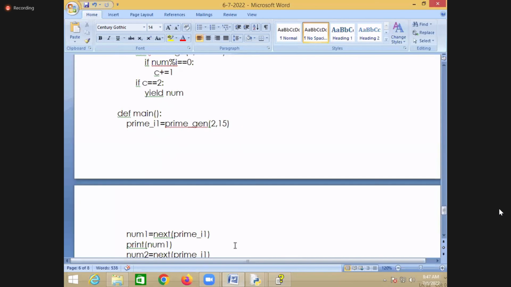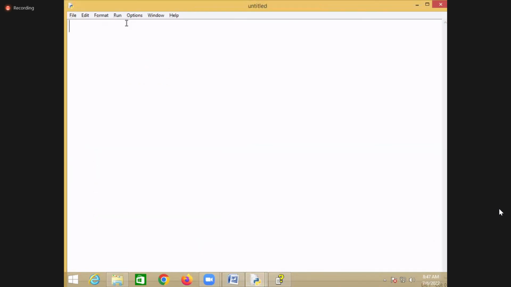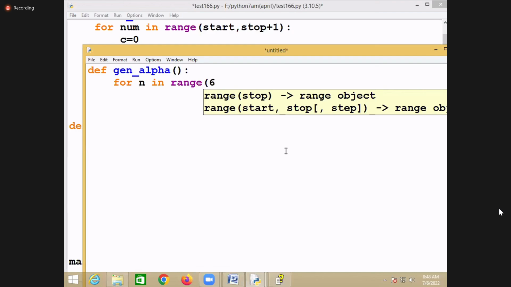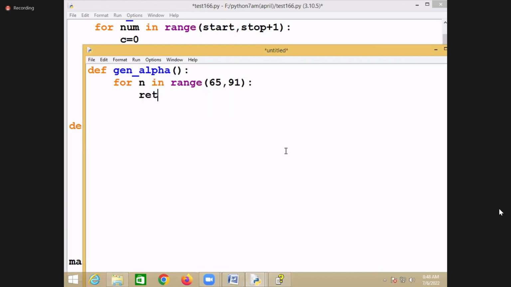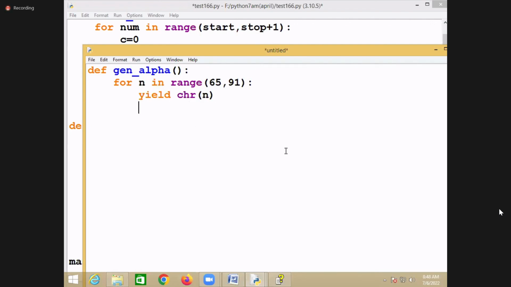A generator function generates some values, right? You can generate any number of values, and you can create your own generator. So what do we generate here? Alphabets. This is a generator function which generates alphabets. For n in range of 65 comma 91, I just write yield chr of n. You must write yield, right? Okay, then main is there.